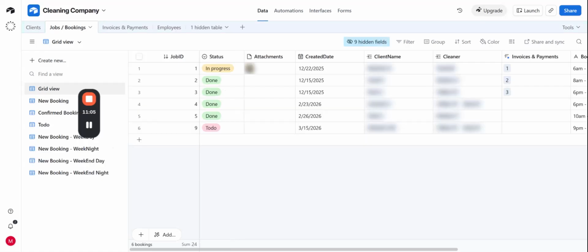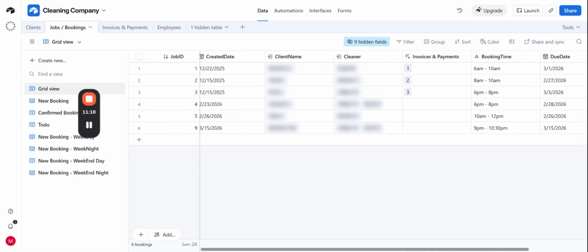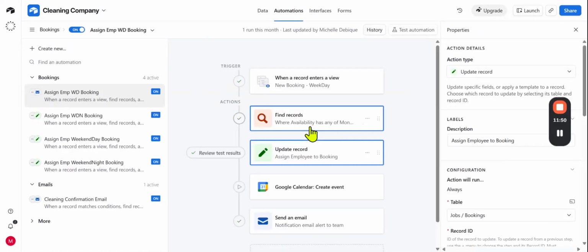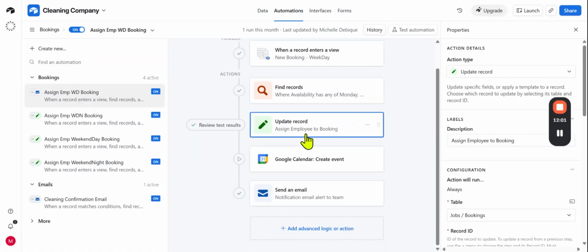The key to building a strong Airtable is separating your data into logical tables and linking them together. Instead of duplicating data across spreadsheets, Airtable lets us create relationships between records. That means client connects to jobs, jobs connect to employees, jobs connect to payments. This creates a much cleaner operational system. In the next video, I'll show you how to automate this system so new bookings from the website automatically create clients and jobs in Airtable. We'll also set up automatic employee assignment and client confirmation emails.